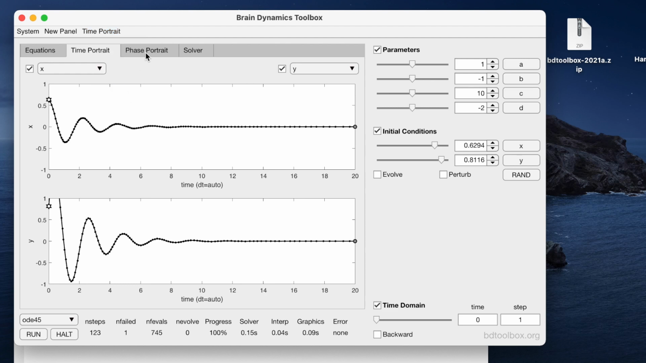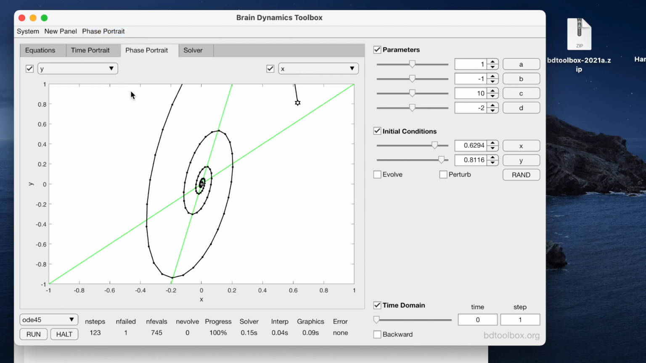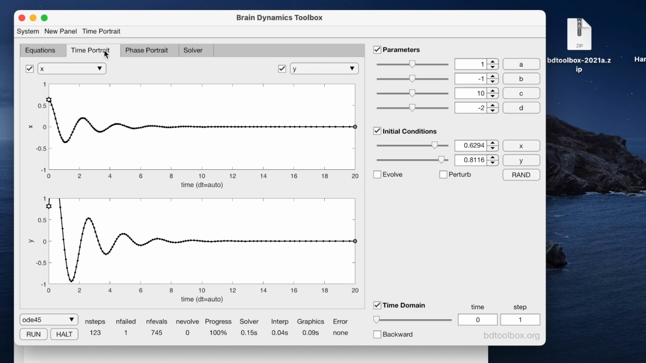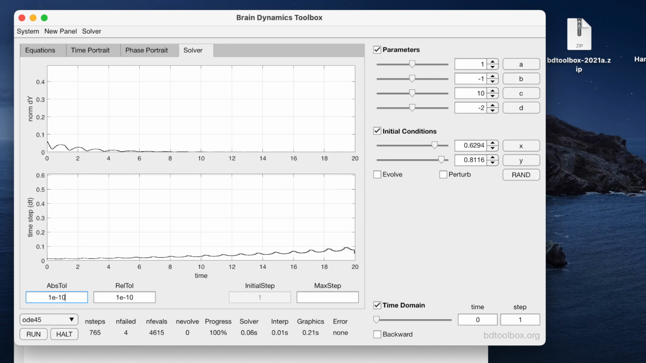We can do the same in the phase portrait, with time points. Now, let's explore what happens as we change these absolute and relative tolerances. What I recommend doing is starting with a high tolerance in both fields. 1e minus 10 is plenty high.